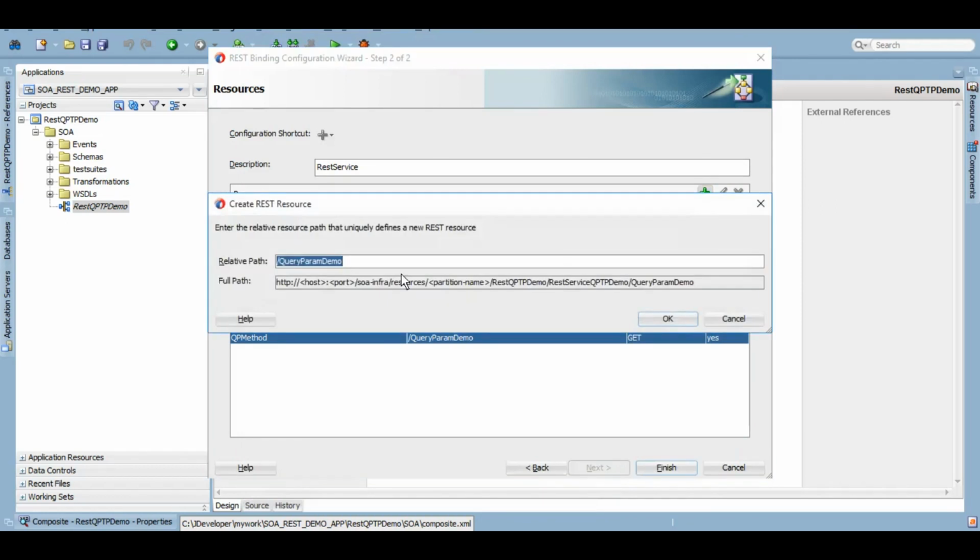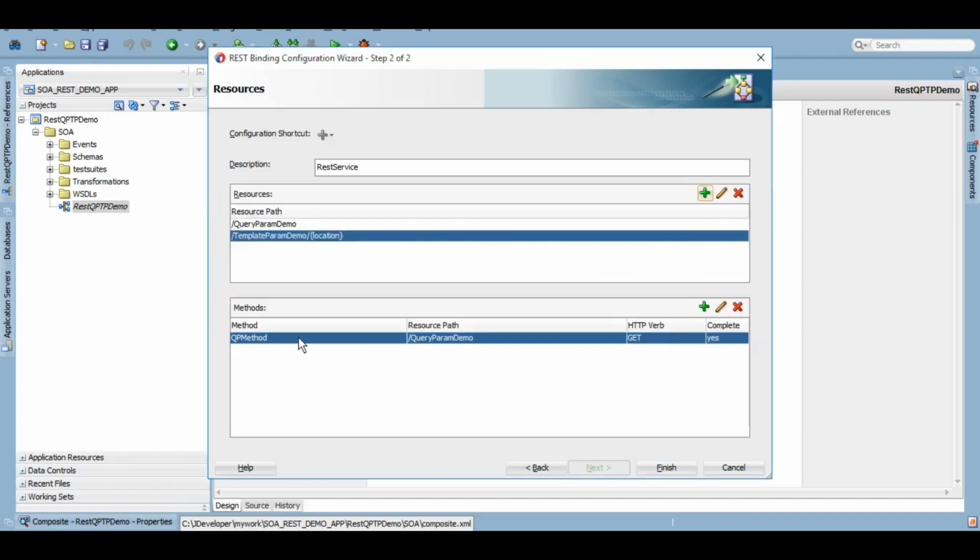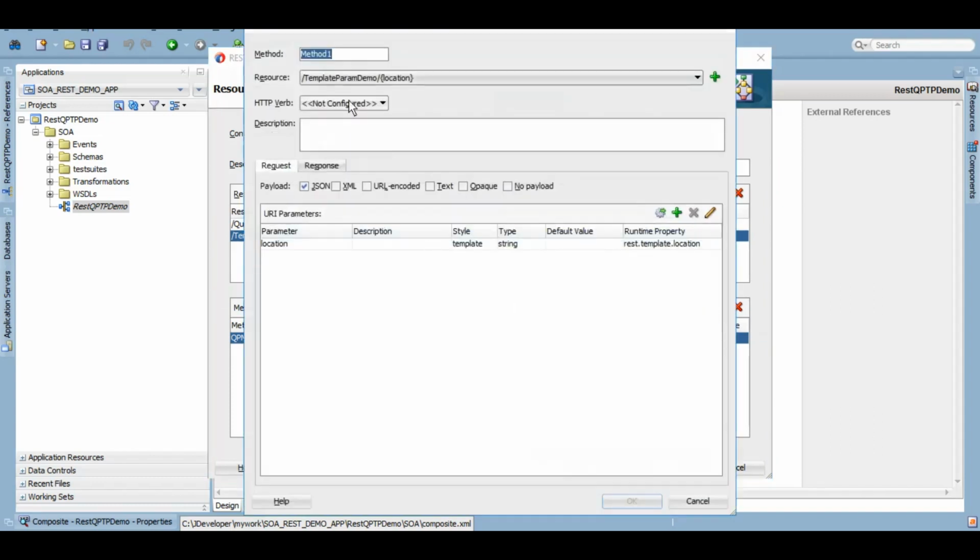Now let's create another operation which will be for template param demo, and here itself we will give whatever the template parameter that we want to create. So let me give it as location. I'll click on OK, and let's click on this plus icon, and you will see we already have this location here, and the style, if you see, is template.